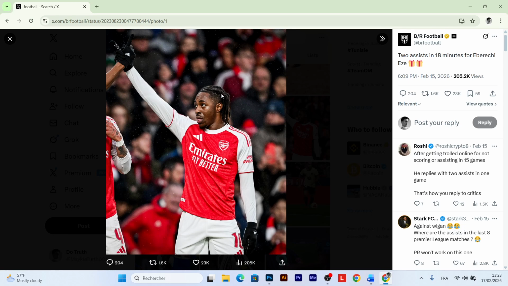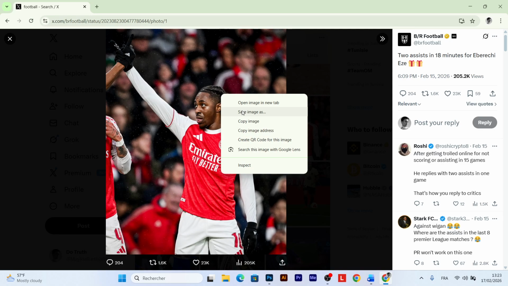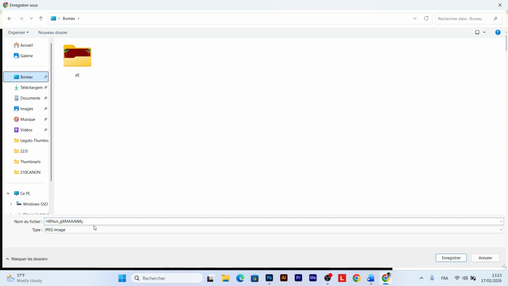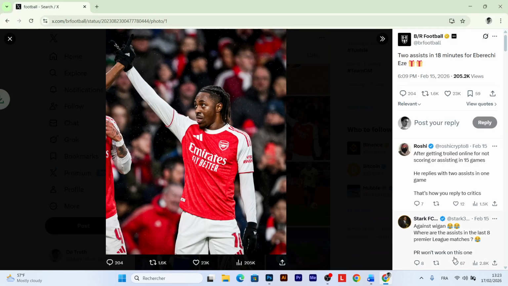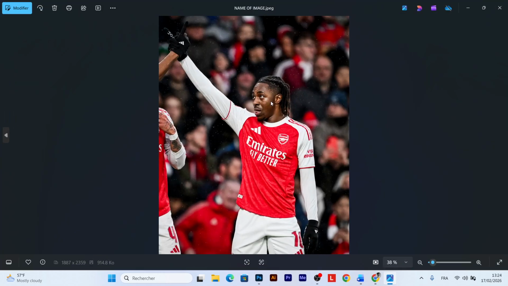Click with the right button of your mouse like this, and go to Save image as, like this. This is the second step. Click and go here, and here you can put the name of the image, like industry. Save as. Okay, click. Now finally you have it here. So click, and finally this is high quality here.